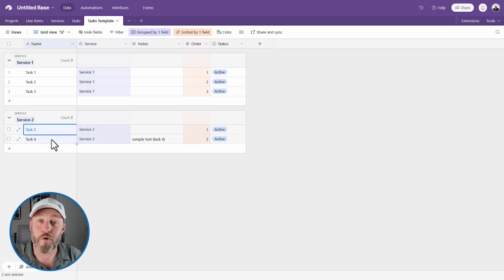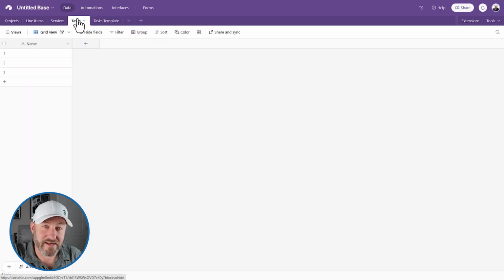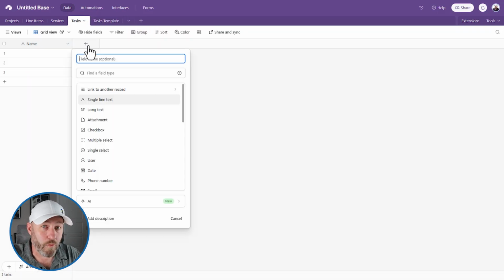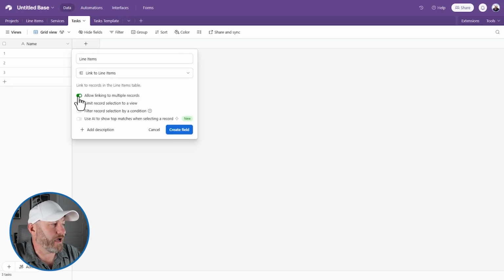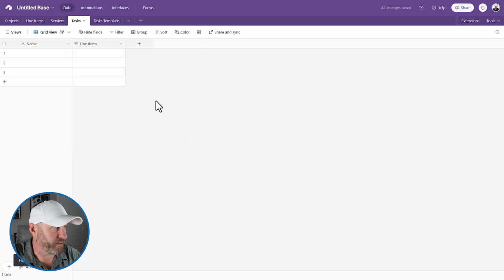So this is a little bit more advanced, a lot going on for this automation. But let's set up our tasks table appropriately. Number 1, we need to make sure that we've linked it to line items. We need to know what is this task pertaining to. In this case, that's going to be line items. So let's get it over there, linked to line items. And I will toggle off multiple records because every task is associated with one particular line item. The end.